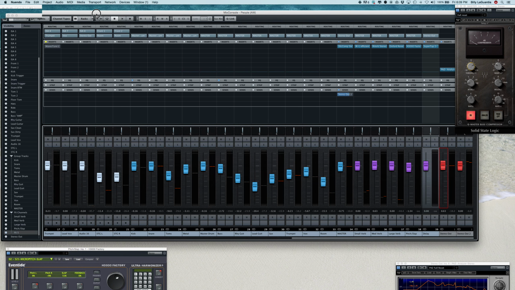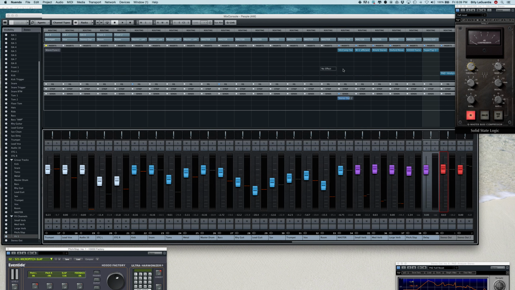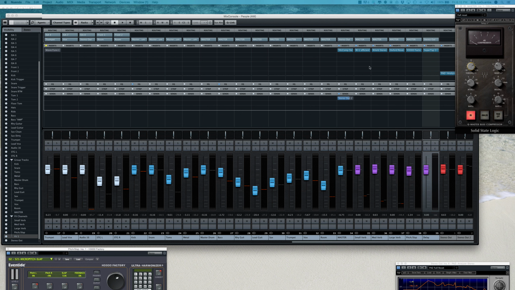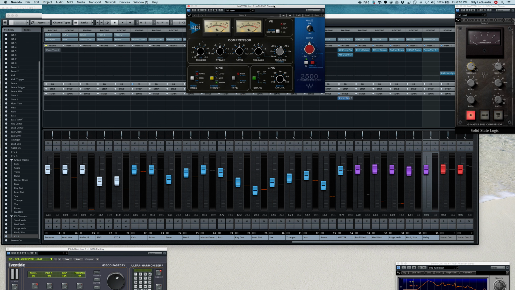I most of the time keep this as two monitors. The next thing that I like to do is I like a good stereo compressor. My personal opinion is I like the API 2500. That's a compressor that I've used a lot, and I really like the way it sounds, and it is perfect for a two bus.